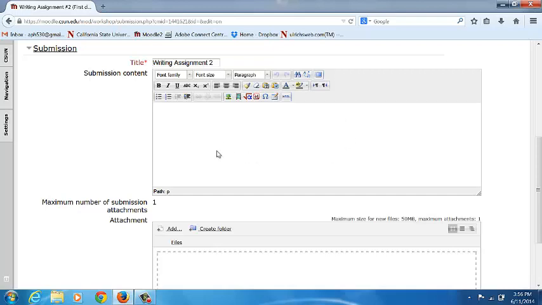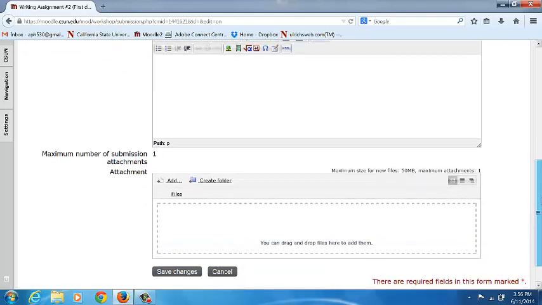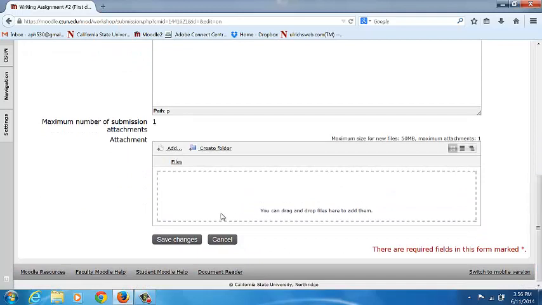You can ignore this box here because you won't be typing anything into this box. You'll be submitting your letter as a file, as an attachment. So you're going to go instead to the second box where it says attachment, and then you're going to add the file from your computer. But before we do that, let's go over how you would submit a PDF file.